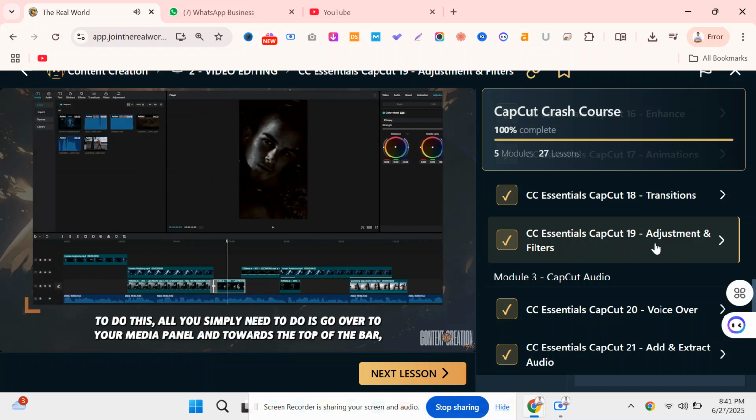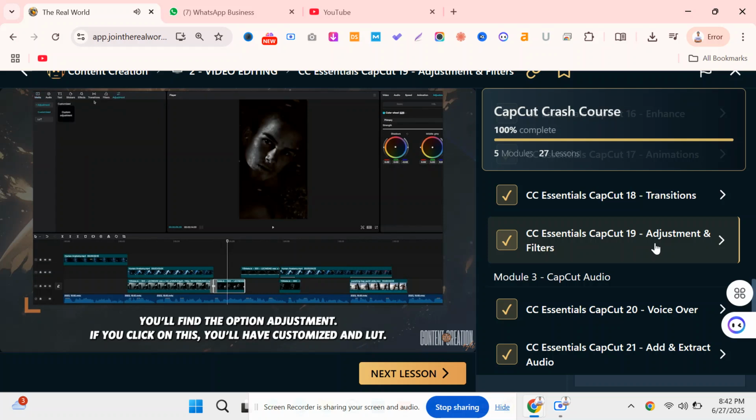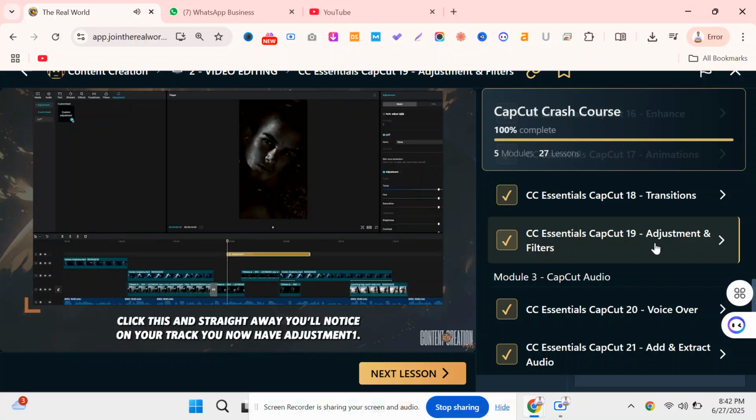To do this, all you simply need to do is go over to your media panel, and towards the top of the bar, you'll find the option adjustment. If you click on this, you'll have customize and LUT. In our case, we want to go ahead and click on customize. If you hover over the black box, you will get an add to track icon. Click this, and straight away you'll notice on your track you now have adjustment 1. This is an adjustment layer that is only for color grading.